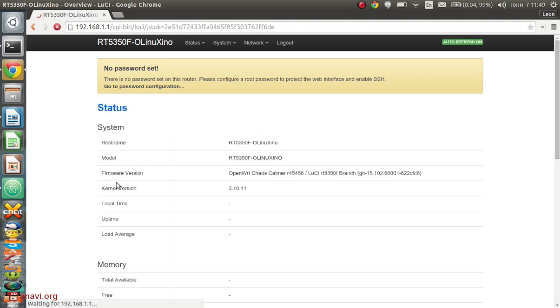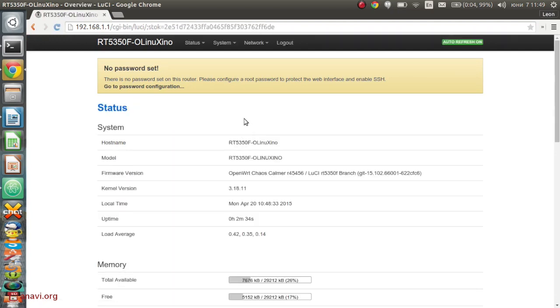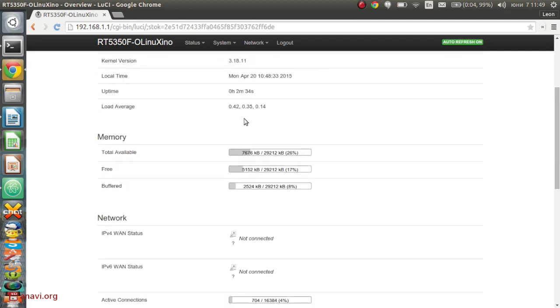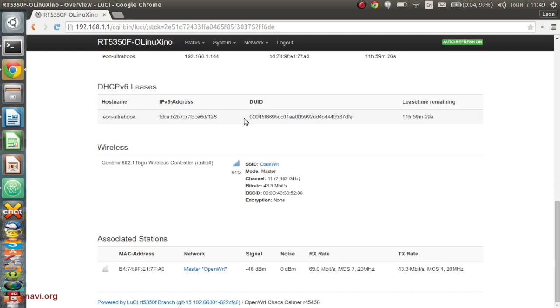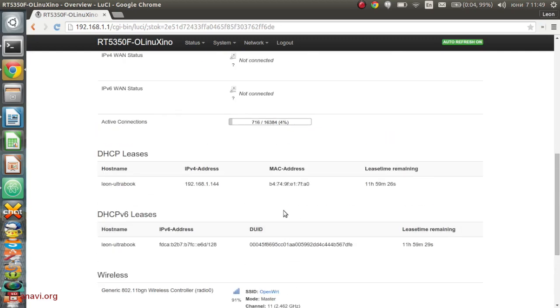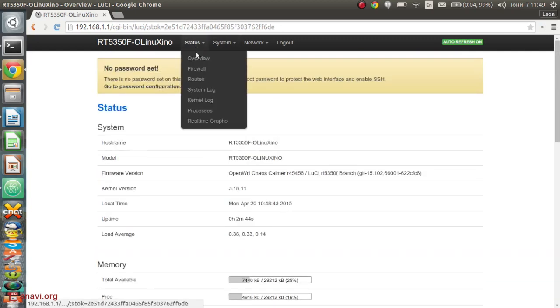The next step is to open a web browser and to log into the web interface of OpenWrt. By default, there is no password. And this is the status of RT5350F OLinuXino.